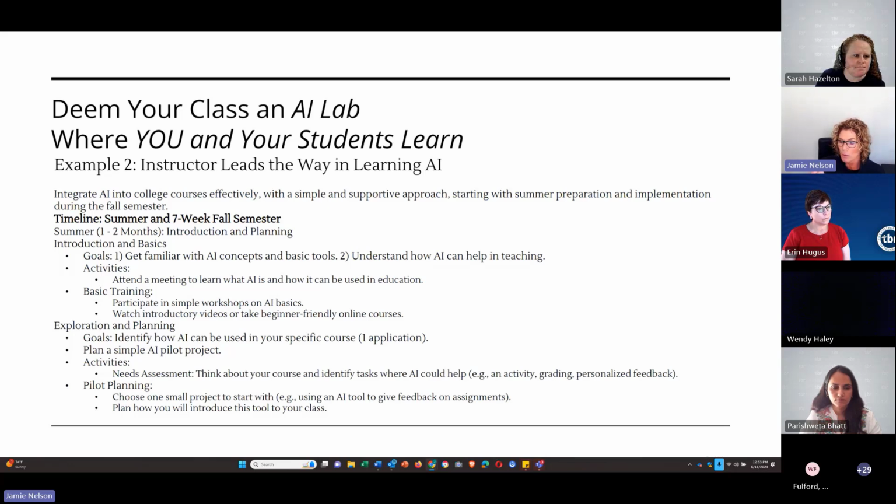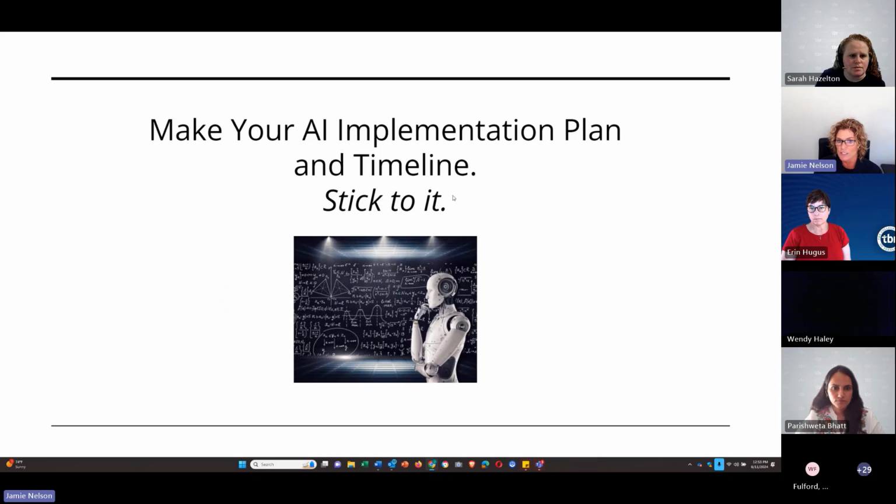It could be something around your classroom management. It could be something that you're engaging students in using AI systems. But we would like to ask you to take one of those approaches and stick to it. So make an implementation plan and timeline and step into it. Using these systems is the way to become versed in them and understanding what students are actually doing when they are interacting with the AI systems.